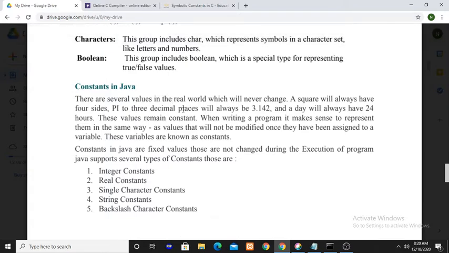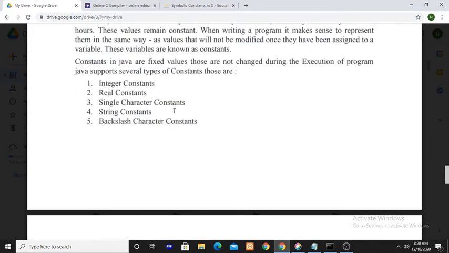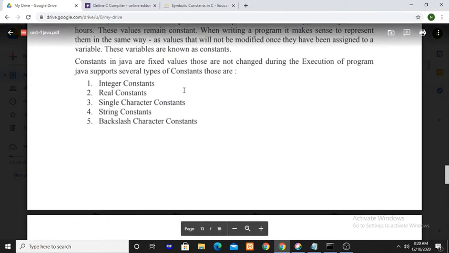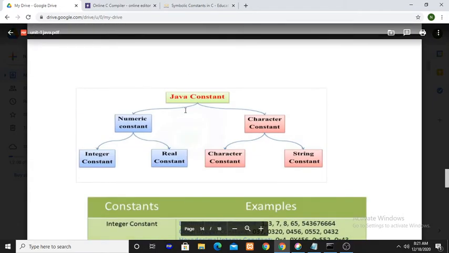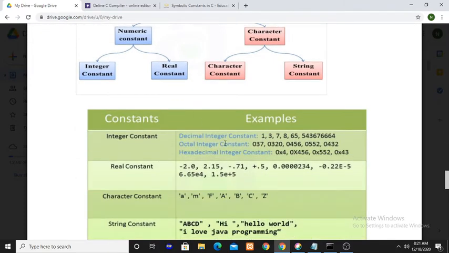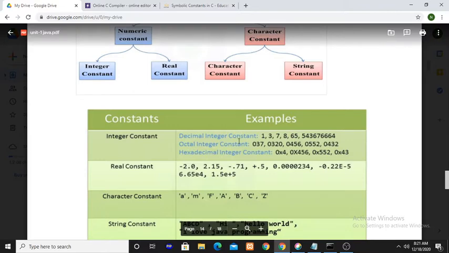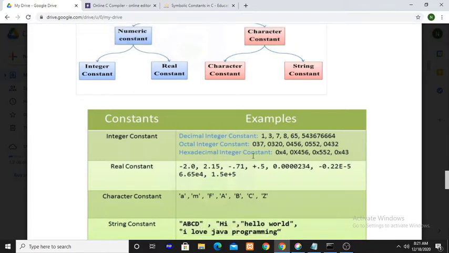Now come to the constants in Java, also called literals: integer constants, real constants, character constants, string constants, backslash character constants. These constants you have already learned in the C language. What you have learned about constants in C is the same here also. Integer constants: there are three types of integer constants: decimal integer constants, octal constants, and hexadecimal constants.